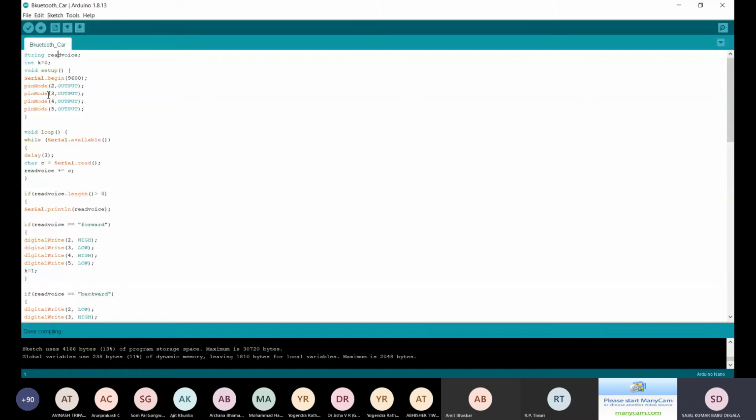And then coming on to the void setup. The first thing you need to do in Arduino coding is define the baud rate, at what baud rate it is going to run. Like 9600, I have said that Arduino Uno will work properly at 9600. So Serial.begin(9600) means it is going to take the serial data at a baud rate of 9600. The baud rate means how many bits of data it is going to take per second.